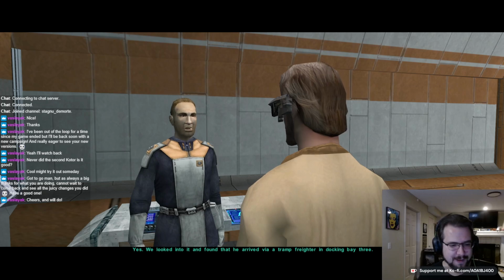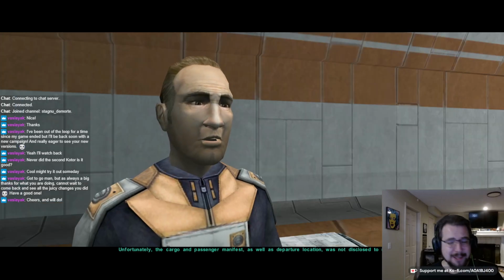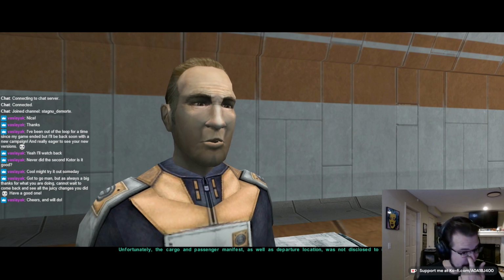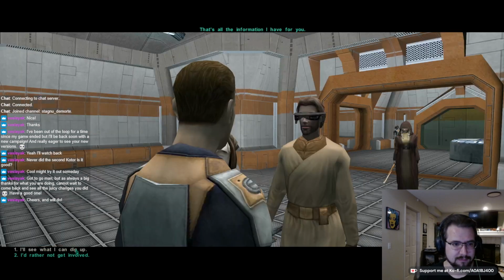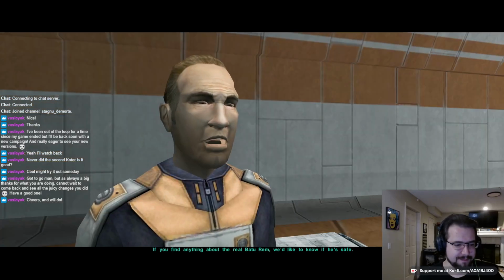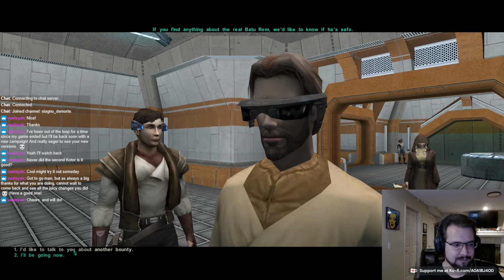Yes, we looked into it and found that he arrived via a tramp freighter in docking bay 3. Unfortunately, the passenger manifest as well as departure location was not disclosed to us. That's all the information I have for you. I'll see if I can dig you up anything about the real Batu Rem, we'd like to know if he's safe. I'll be going now.